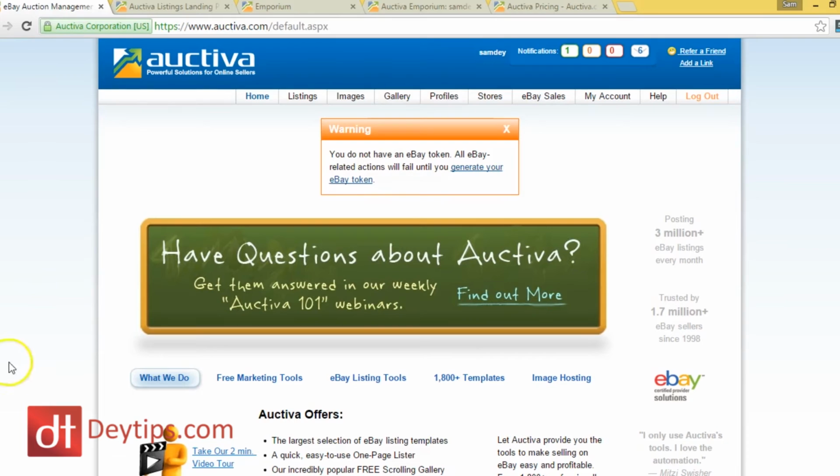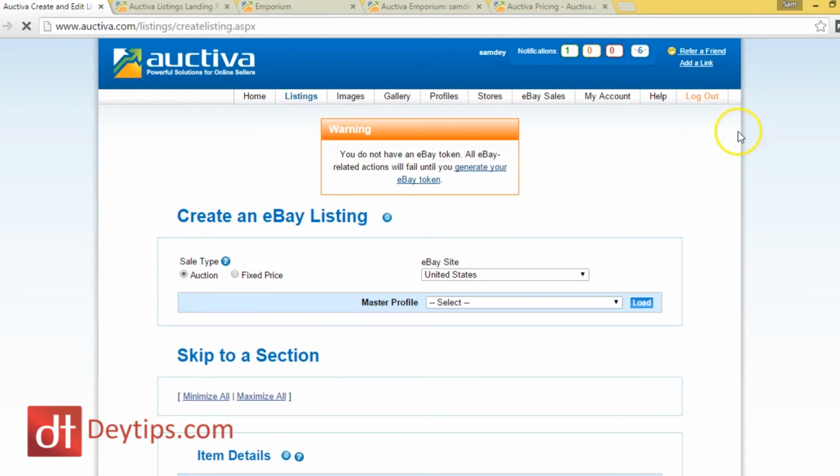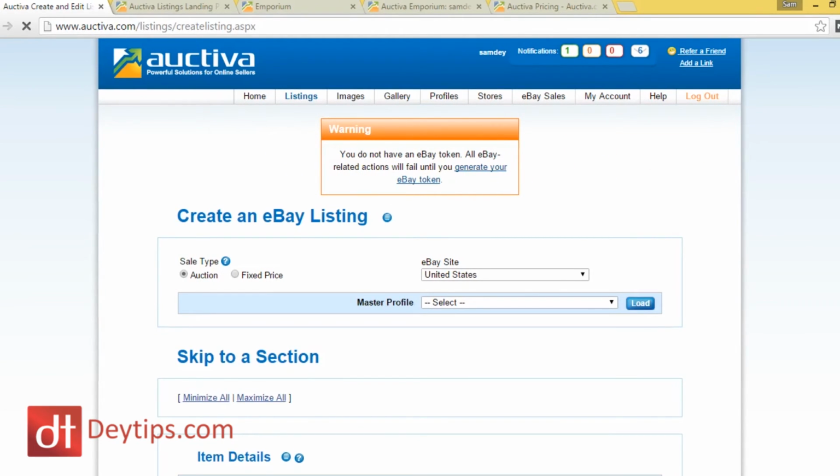So as you can see, I'm actually logged into the tool now. And the first thing I'm going to point out to you is their listing feature. So you can create listings in Auctiva. Literally, you just click the create new listing and it will take you to this page where you can create your listing.